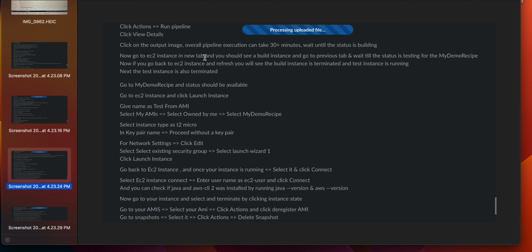Now go to EC2 instance. In new tab you should see a build instance and go to previous tab. Wait till the status is testing for the my demo recipe. Now if you go back to EC2 instance and refresh, you will see that build instance is terminated. Test instance is running. Next, the test instance is also terminated.